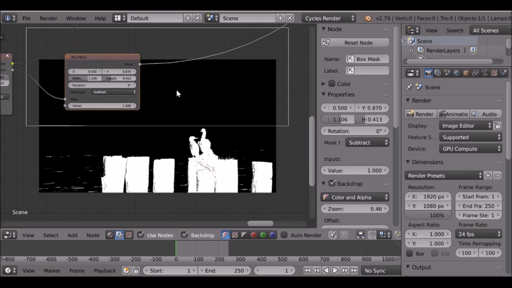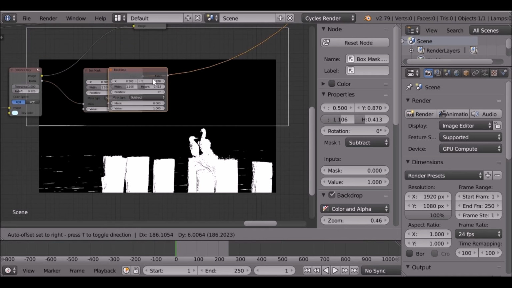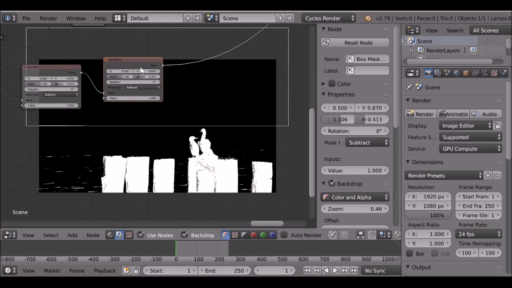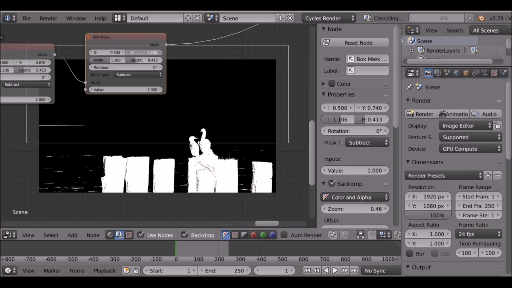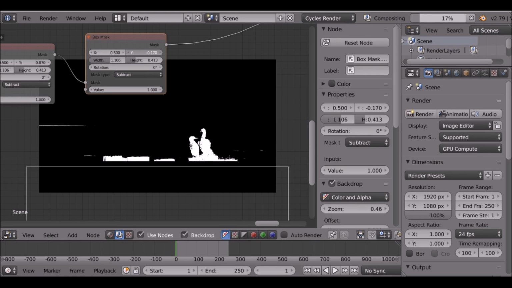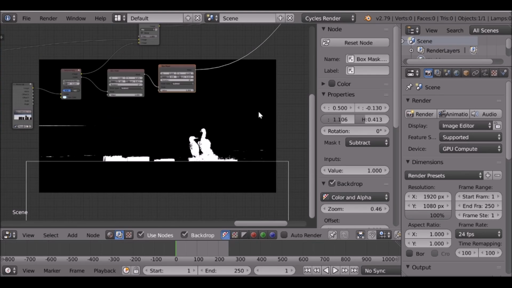Now I have this. Let's go ahead and copy it. Shift D. Just drop it on behind it. And for this one, let's drag this one down. I just want to show maybe a little bit of these logs. That looks good. So now we have this mask.